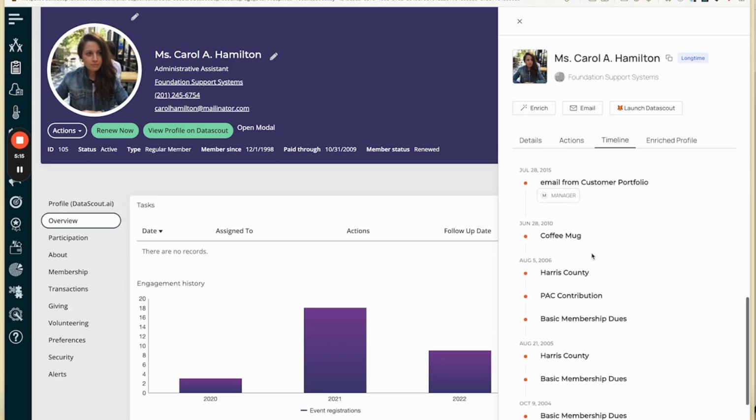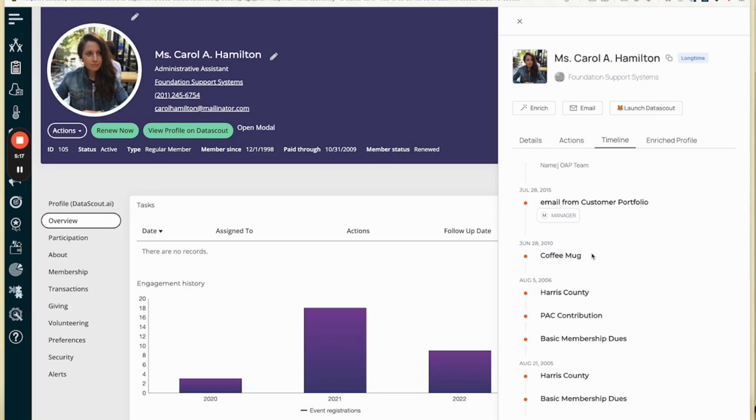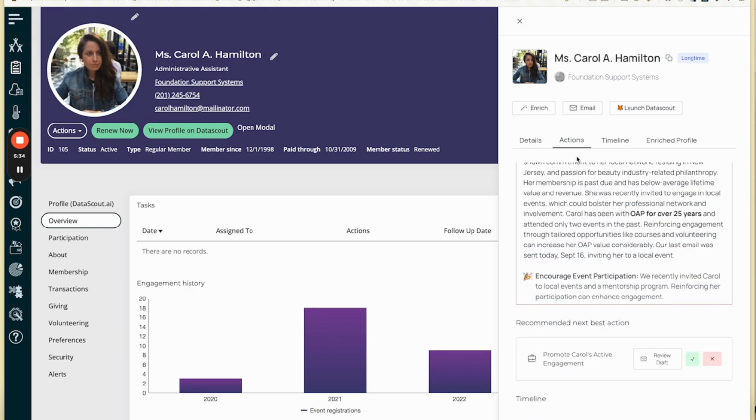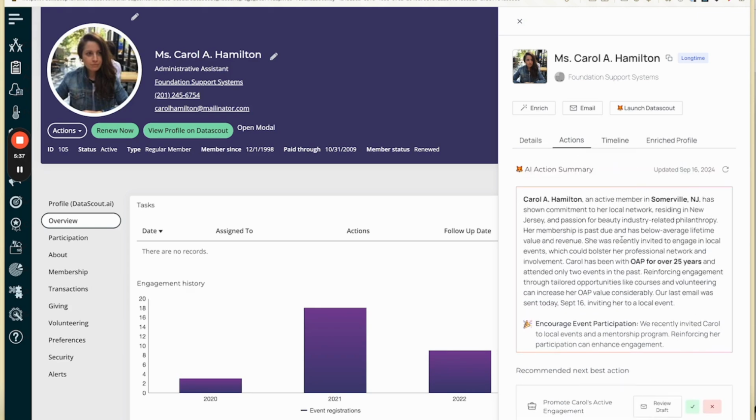Our timeline combines information that is normally in different places in iMiss, and it puts it together in one simple and easy-to-understand sequence of events organized by day. Our team can also help you incorporate activities from external data sources, so the timeline can be even richer and more complete. Now, let's go back to our Actions tab to see the next recommendation.